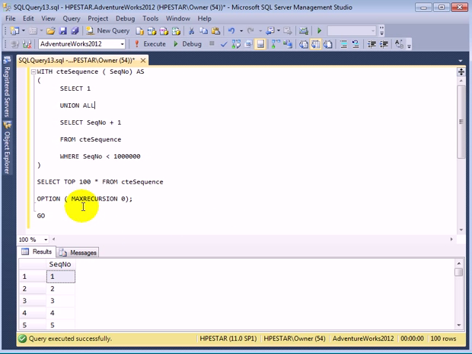Execute, and we are only selecting, using the top function, the first 100 of the million result set. Actually, to make it to a million, we need the equal sign here, otherwise only 999,999. Execute. And this is one way of generating a sequence in Transact SQL programming.